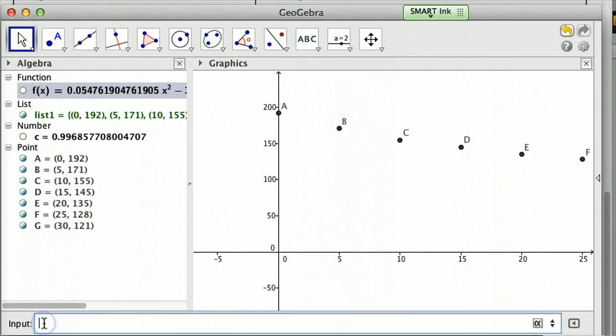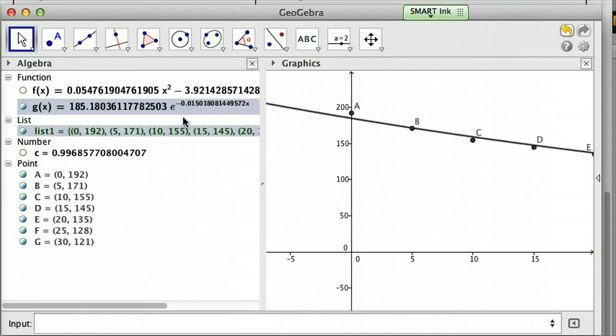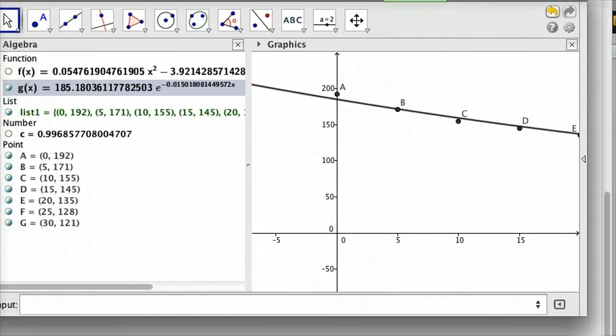So we'll go fit exp, and there it is. And list of points would be list 1 again. Hit enter. And there it is. So let me show you that function. It's that g(x) function. And some things to point out here: its rate of decay is negative 0.015. So it decays at a rate of 1.5%, in this case every minute. And 185 degrees is your initial temperature in this case when it averaged everything out.